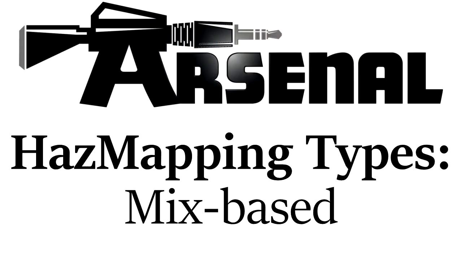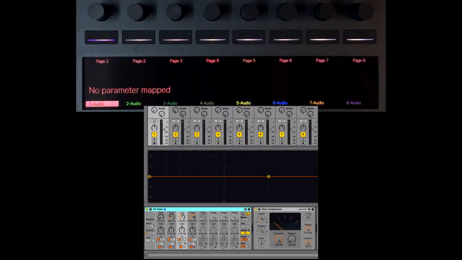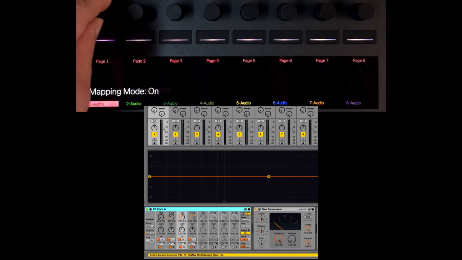And finally, we have mix-based has mapping. This is just like track-based has mapping, but allows you to control parameters over 8 tracks at a time. Also, this allows for multiple pages of mappings. The mapping process here is slightly different because only the first control is used for mapping.